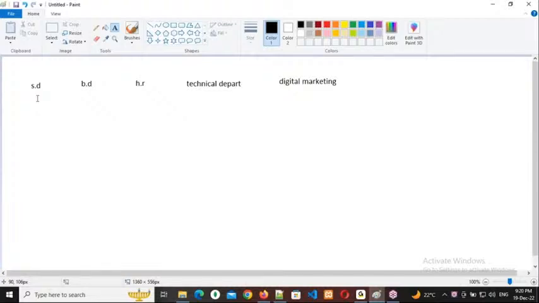Then after that, they will make a call to that lead and explain how our company functions, what applications they have developed, who our clients are, and what good feedback we got. All those positive things they will explain to the client. They should have good communication skills also.